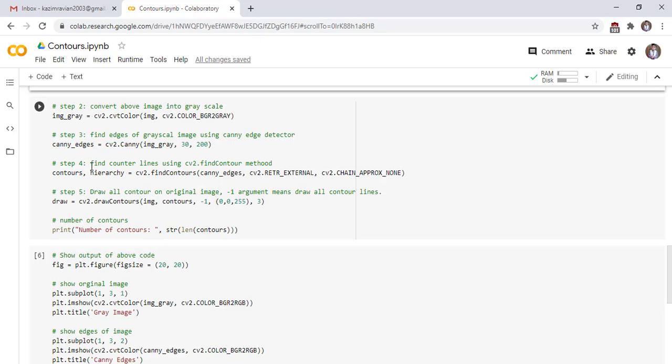In step 4, find contour lines using the cv2.findContours function. Take two variables, contours and hierarchy, and use cv2.findContours, passing the edges to the findContours function, and cv2.RETR_EXTERNAL, which means we want to find or draw external contours of an image, and cv2.CHAIN_APPROX_NONE.